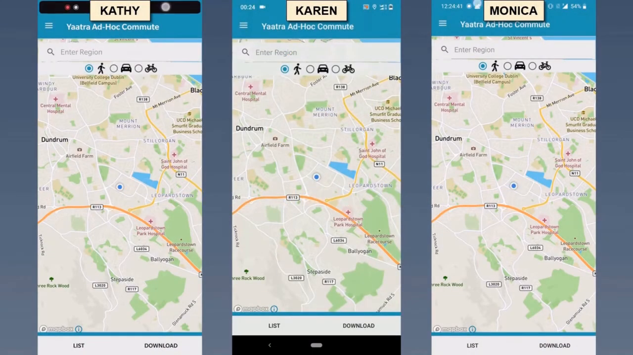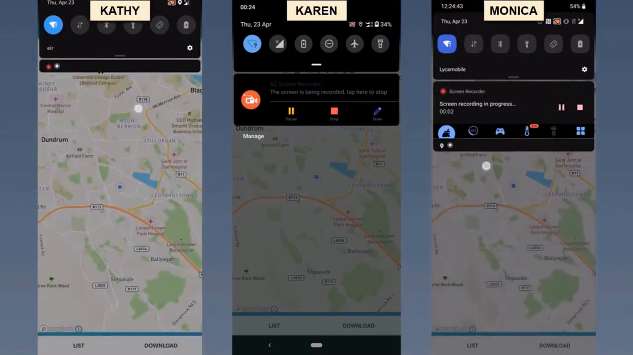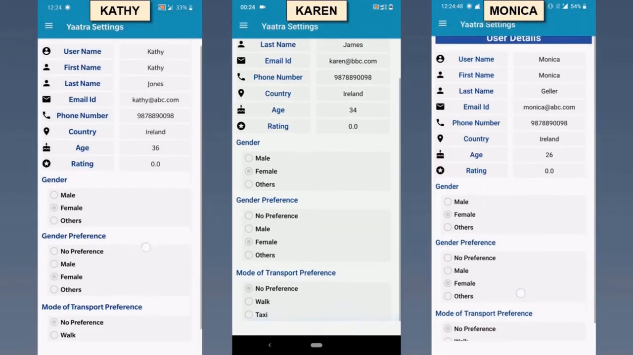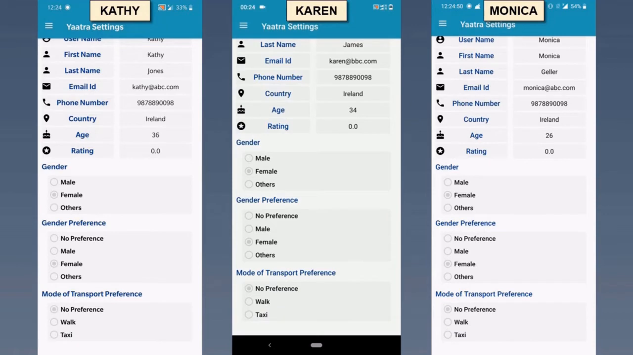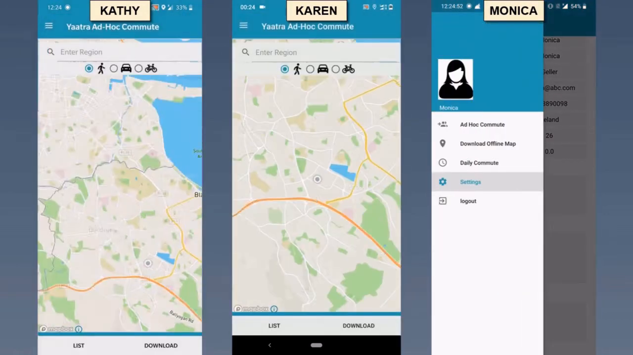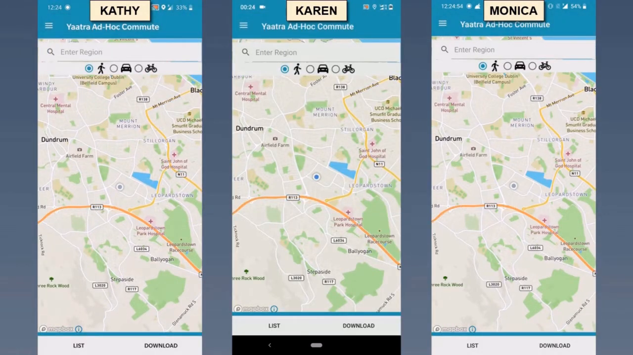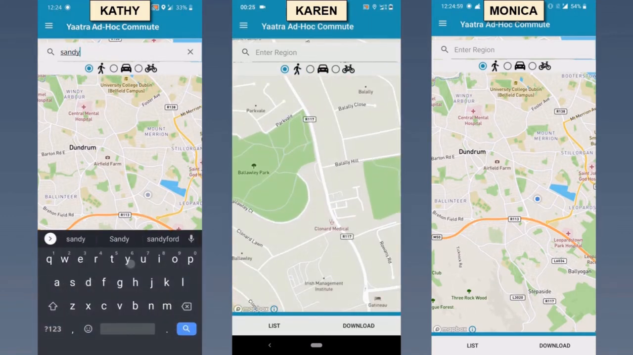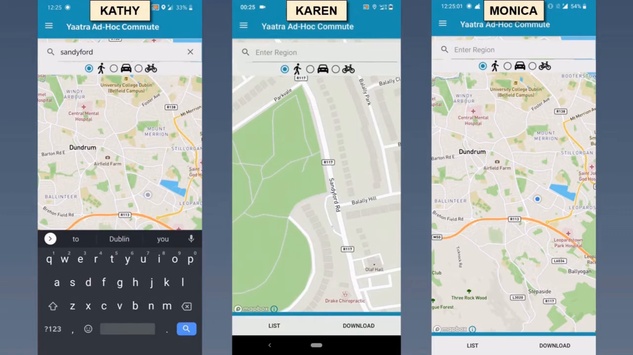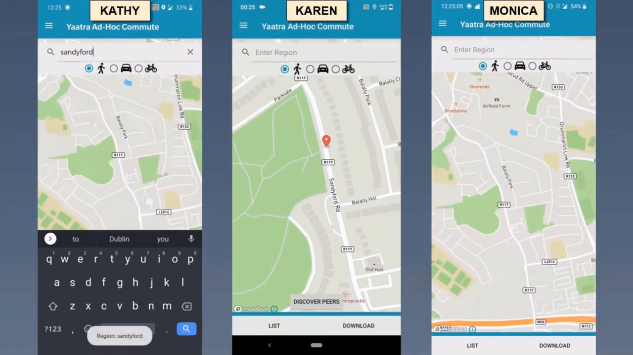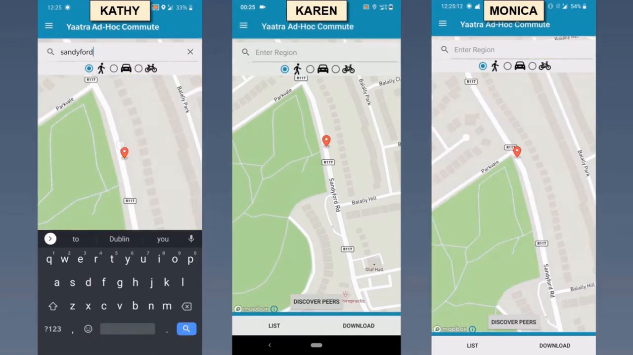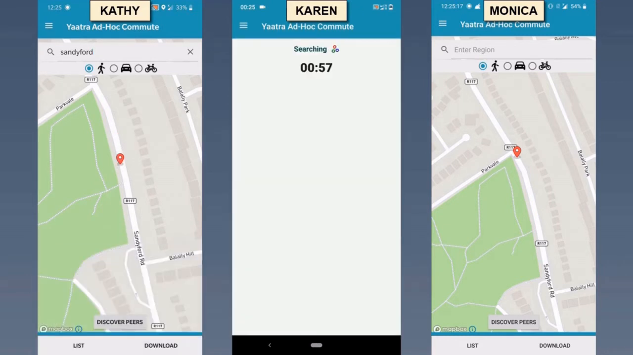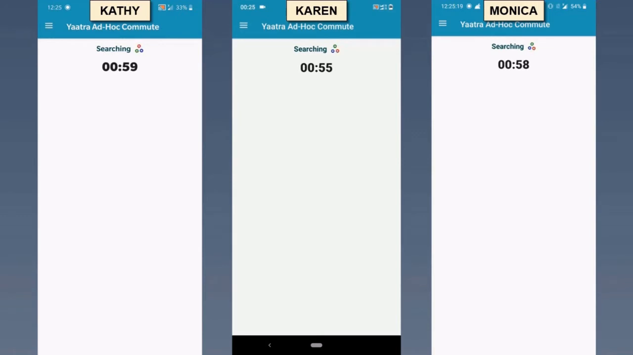This is a demonstration of Kathy, Karen, and Monica's ad hoc trip plan without the need for the internet. All of them have a preference for the same gender. They all select a destination within proximity and start a search for fellow travelers. The app searches for peer travelers for 1 minute and populates a list with the details.